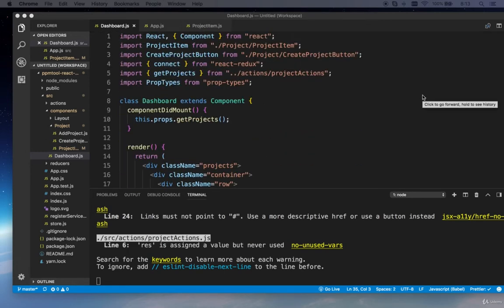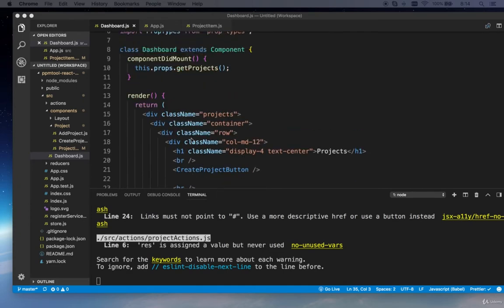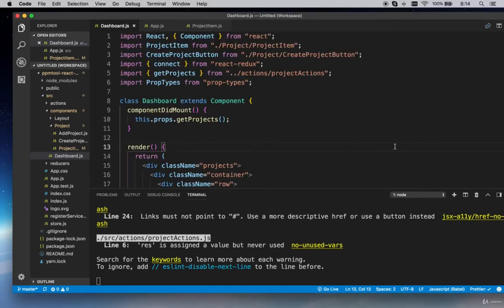All right, so now we're gonna do a very basic example, and I don't want to make this lecture too long. So I'm just going to do this one example, and then in the next one we're going to start actually extracting our projects list and passing that onto our component.